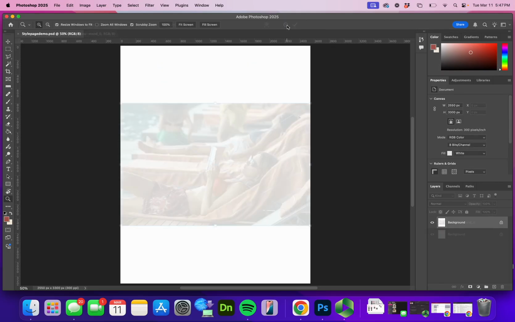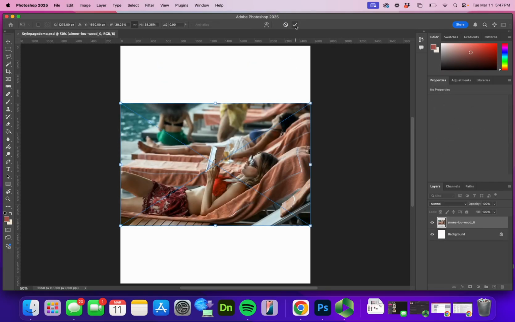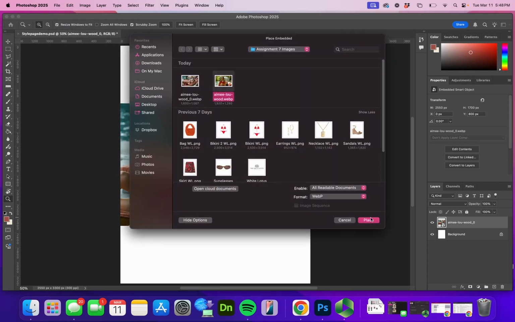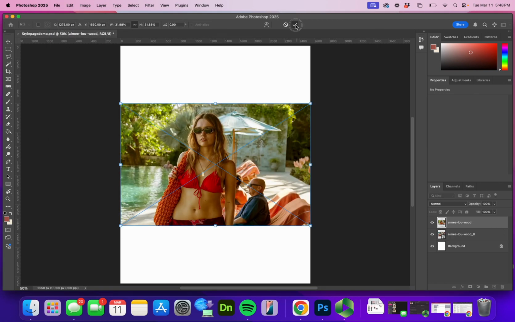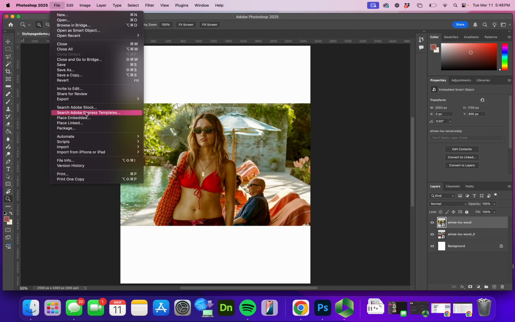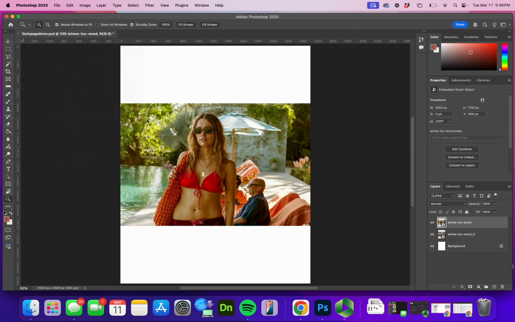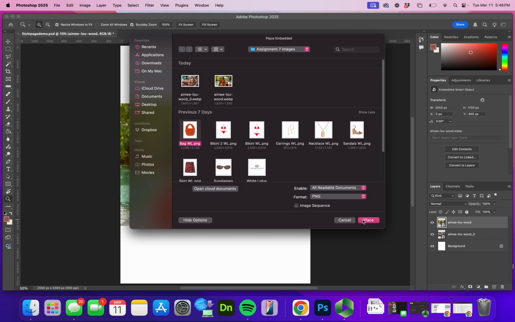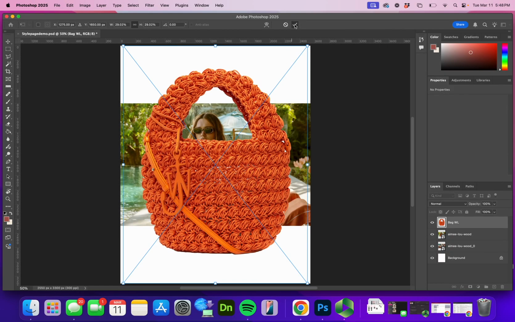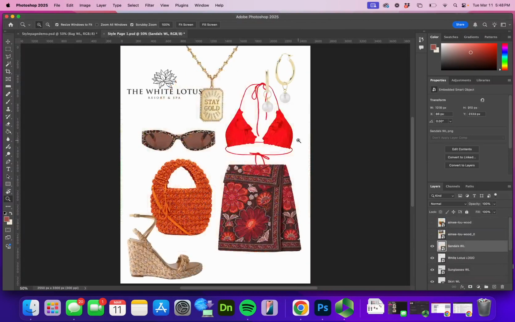I'd recommend doing that. I've placed it, and I'm going to hit this checkbox at the top in the menu bar here. And now I'm going to go to File, Place Embedded, and I have another example of my styled look. I'm going to check the box. And then I'm going to keep doing this until I have placed all of my product images. Here I've gone ahead and placed all of my products in here, and I've scaled them down using the transform tool.